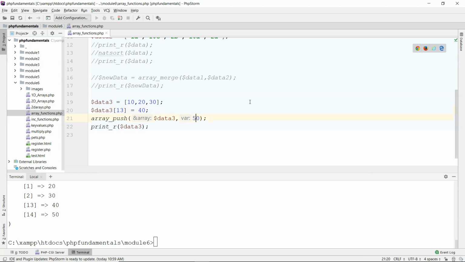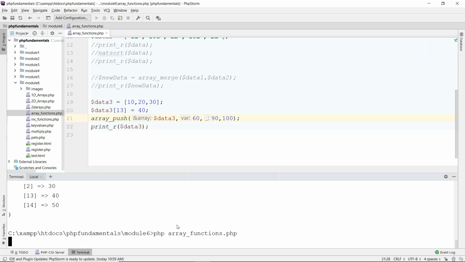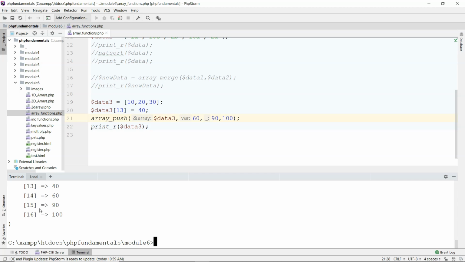Now if I do again, if you put 60, 90, and 100, I'm pushing 3 more to the array. So I'm expecting to grow 3 more, so I'm going to get to 17. Okay, or 16, right? 15, 16, because 14 was the largest one. So it keeps adding to the list here.